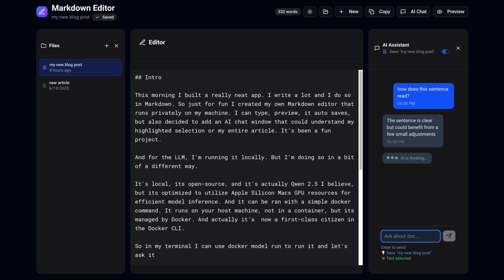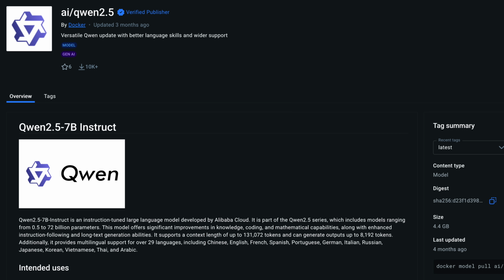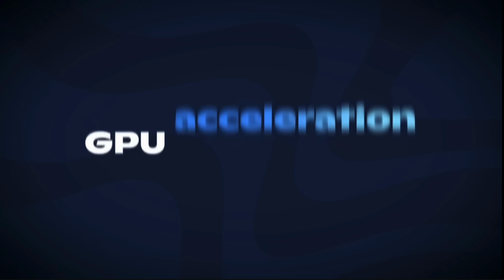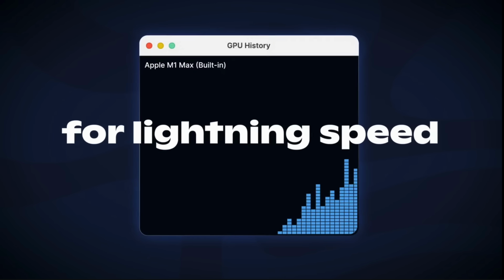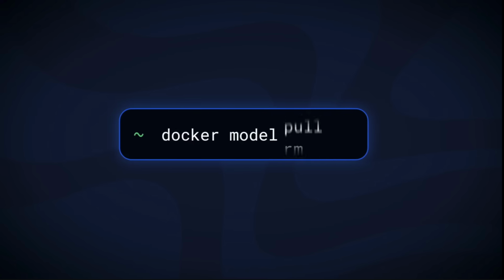It's been a fun project. The model itself is open source. It's actually Qwen 2.5, I believe, but it's optimized to utilize Apple Silicon Max GPU resources for efficient model inference. It's managed by Docker, but it runs directly on the host, not inside a container. Even cooler, it's now integrated right into the Docker CLI as a first-class citizen.